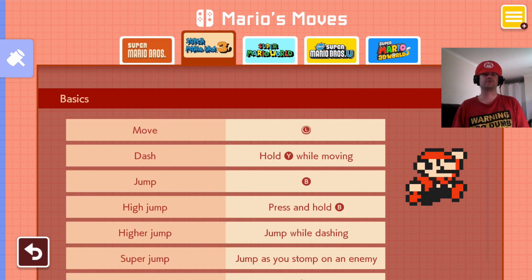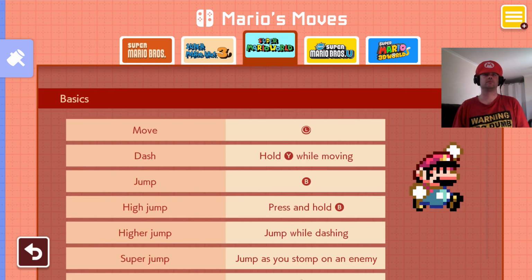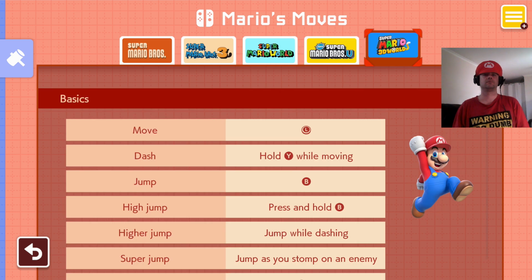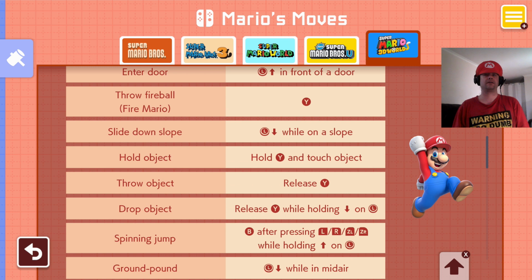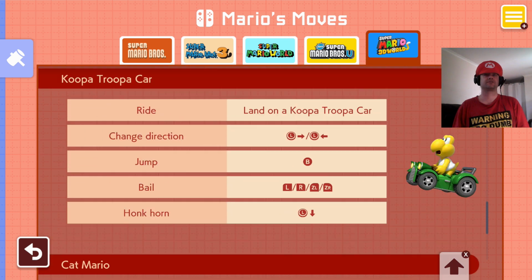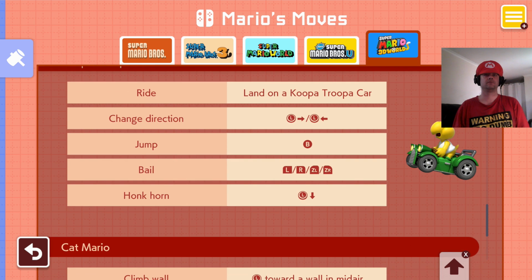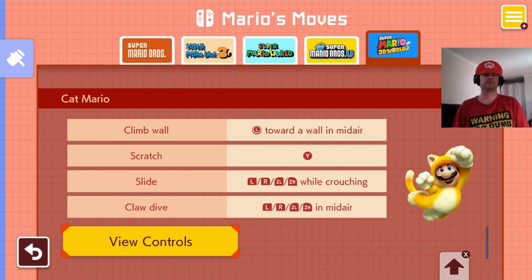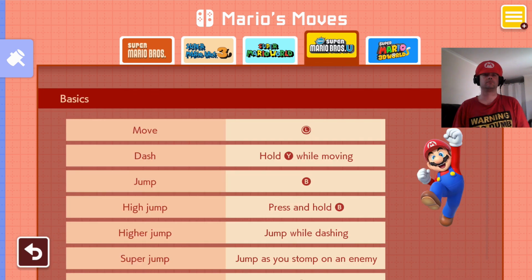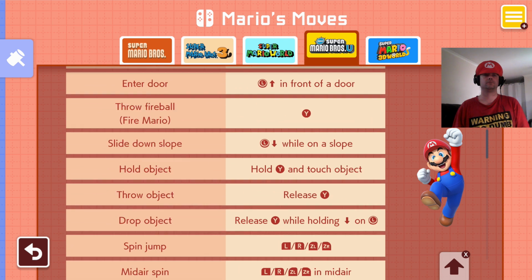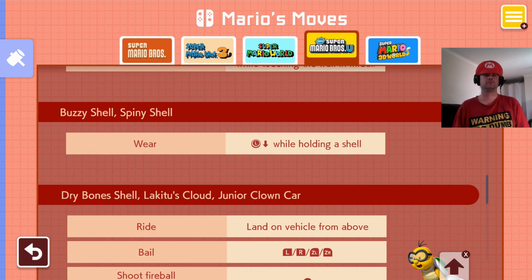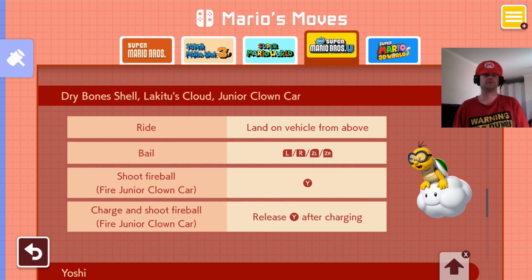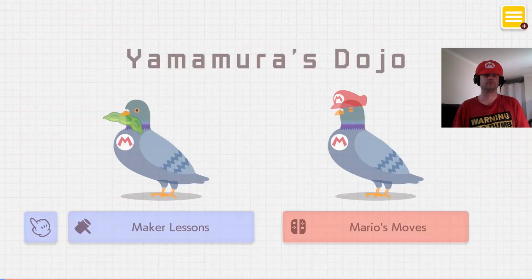There are different controls for each of them. I'm sure you want to watch me stare at controls for 10 minutes. Land on a Koopa Troopa car. Slide the shoulder buttons while crouching. Okay, I'm pretty sure I know. Maybe I don't. Anyway, that's something for later.